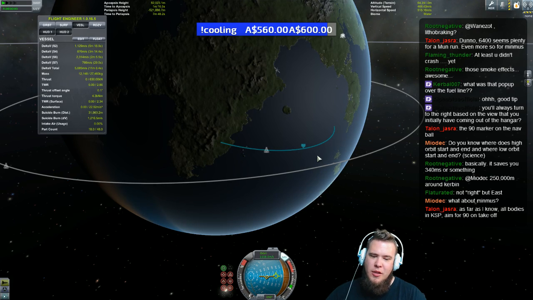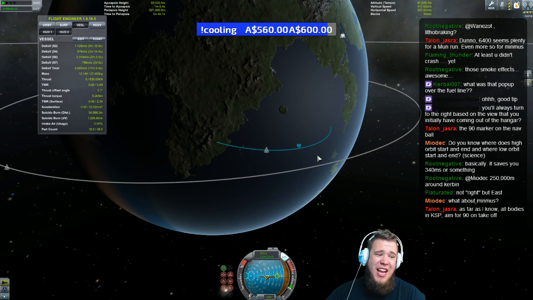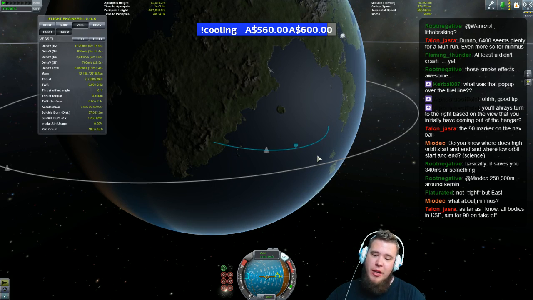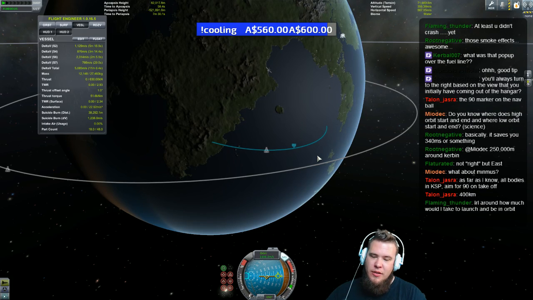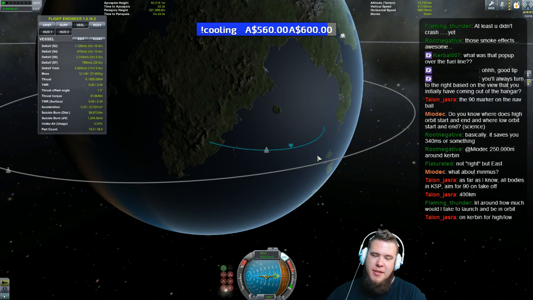250,000 meters? Well, low Kerbal orbit is 80. And that's all you really need to aim for. Alright, as far as I know, all bodies in KSP aim for 90 on takeoff. It's pretty much the best option, yes.